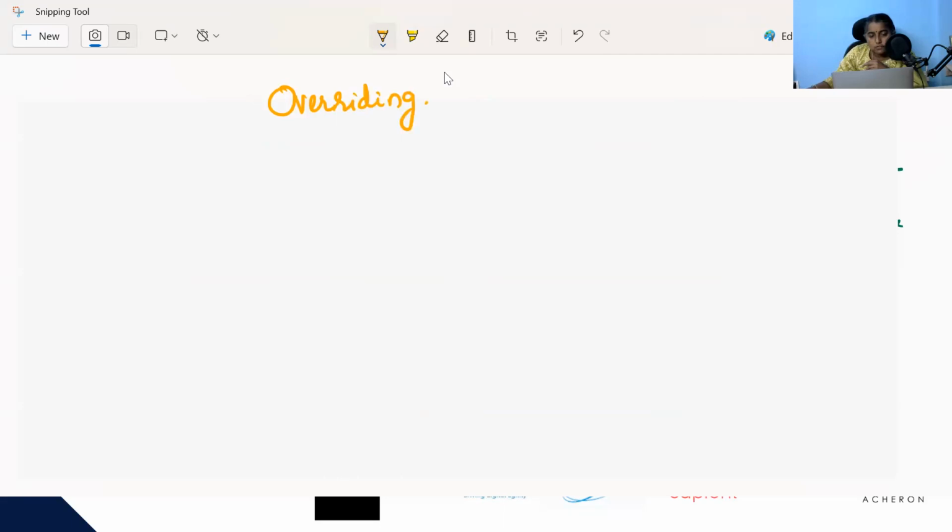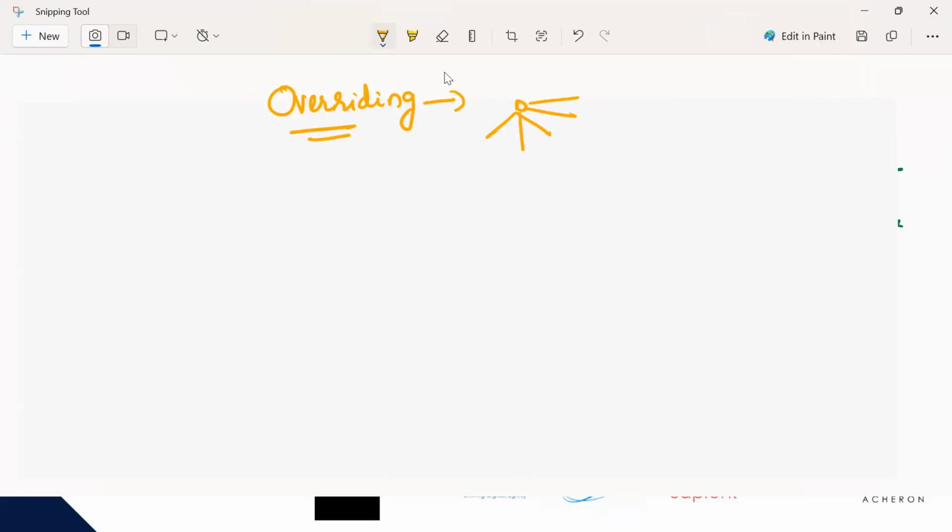The next concept is overriding. What is the purpose of overriding? Whenever I want to get multiple functionalities, I have to use overriding. I will go in for the same shape. Guys, please mute your mic.